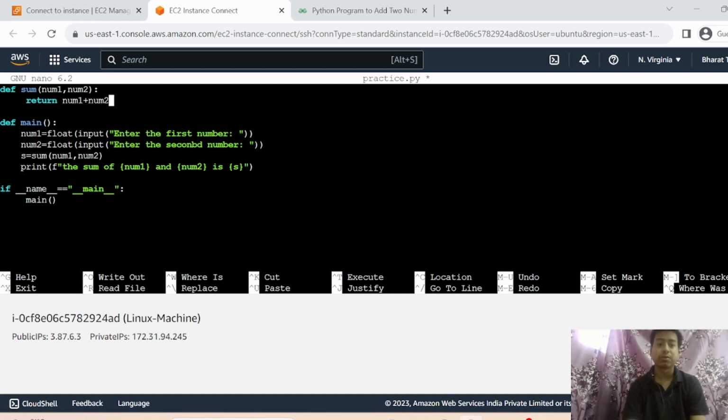Num1 plus num2, right? It should print what? Sum of the number. What will happen? This num1 has accepted some floating value, num2 has accepted another floating value, right? Now this will call the sum function, right? This sum function will be called, it will return what?